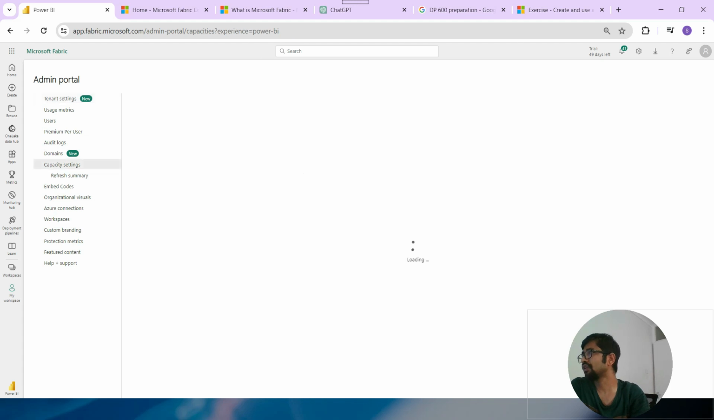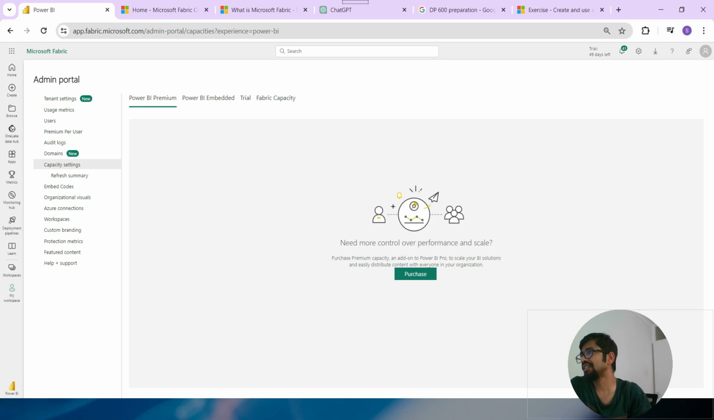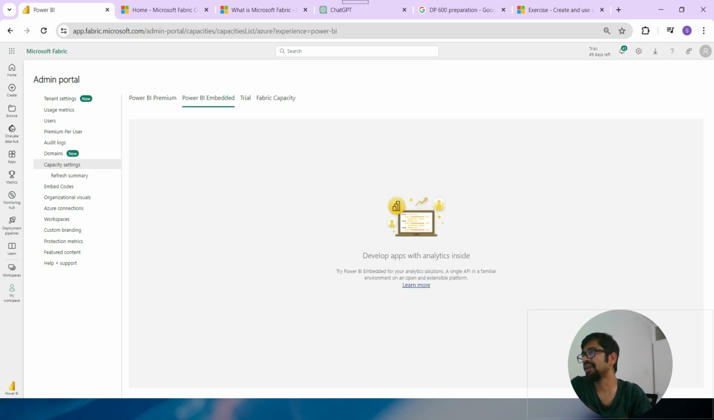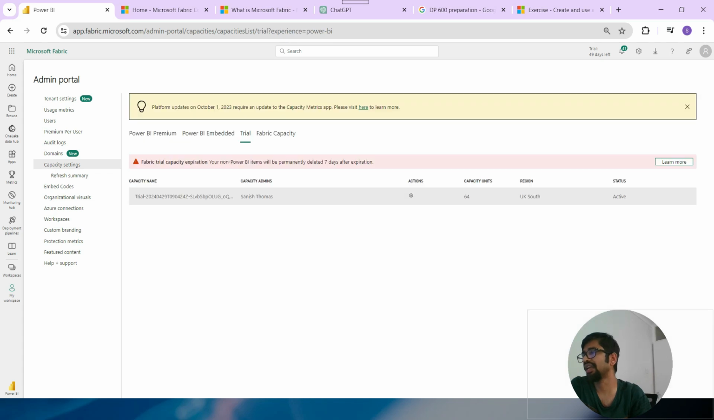And second, click on capacity settings. Once you click on capacity settings, you will see that I don't have any capacity in Power BI Premium, Power BI Embedded, or Fabric capacity. I have one in my trial because I have used the trial version. And I have a lot of other options available, which I am not even sure about, so you can go through and explore it.